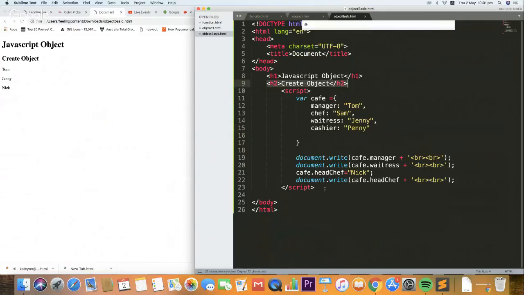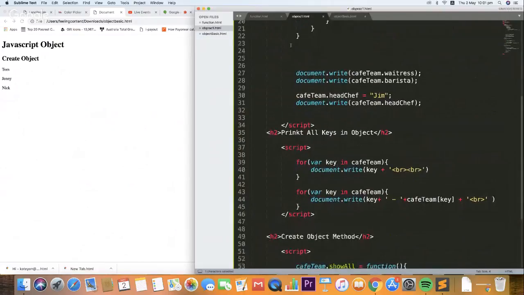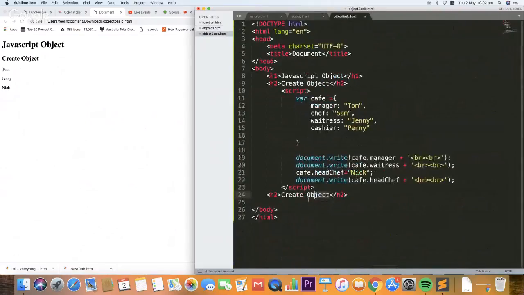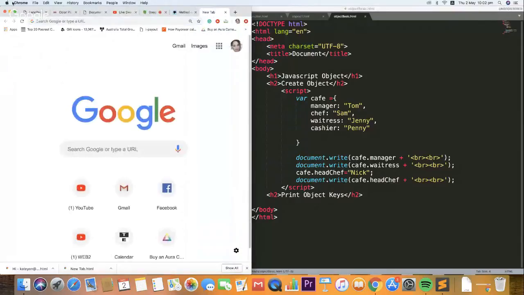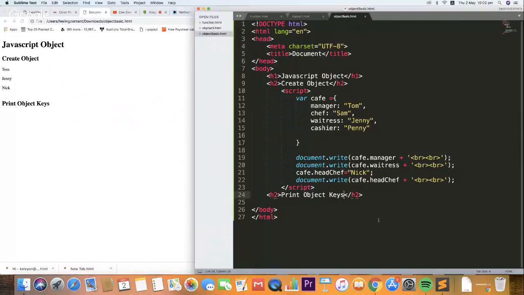Now let's do, what's the next one? Printing the object. So we're gonna print out all the keys. Print object keys. So got that. And let's put the script tag again.